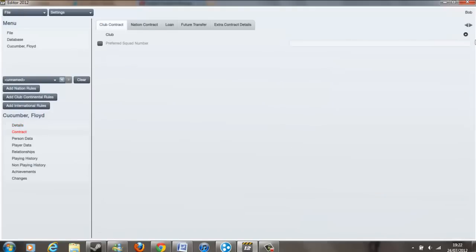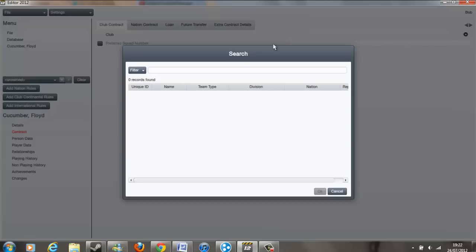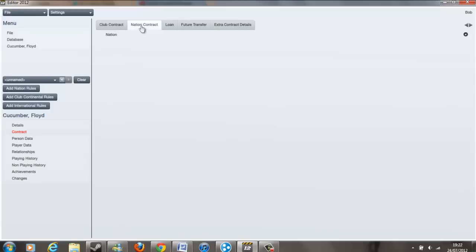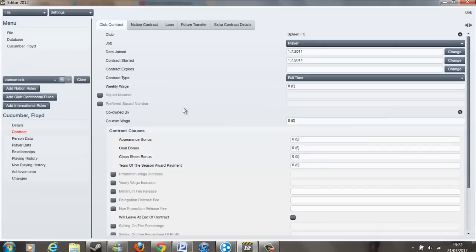Go to contract, you want him to have, you know, full time, you want to add him to the club. So here you can add him to the club, or you can add them from the club view as well. So here you can search for the club, Spleen FC. There's two Spleen FCs because I created one earlier, but a Swedish one. And, you know, that's pretty much what you want to do.